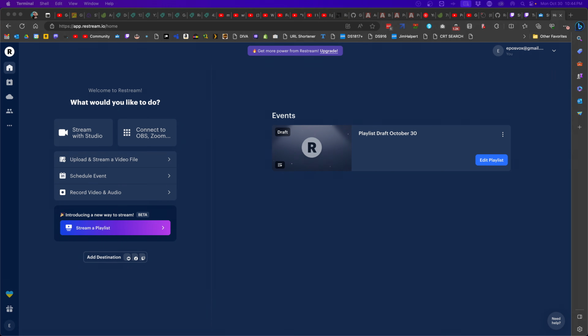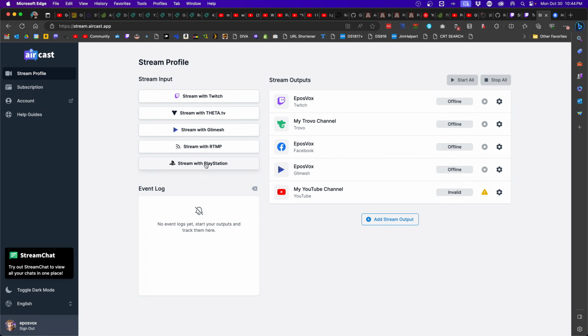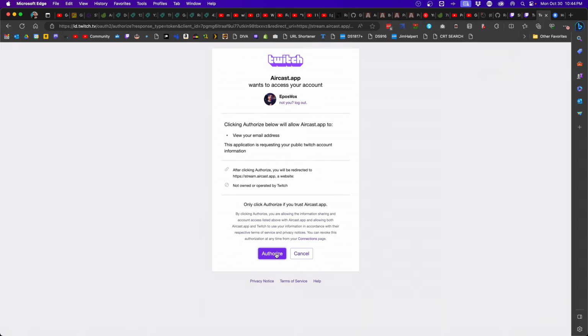All right, now taking a look at the different relay services, we're gonna start with Aircast. So once you sign up and log in, you're taken to a page that looks like this. Over here, you can choose where your input comes from. So you actually have the ability to select a Twitch stream or a PlayStation stream or something like that as your source. If you don't want to change anything at all, you can just have it pick up your actual Twitch stream and forward it to the rest. So you just authorize it and you're good to go there.